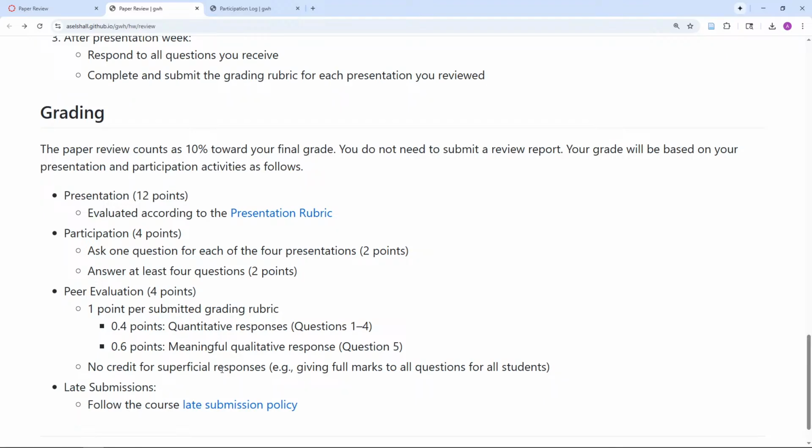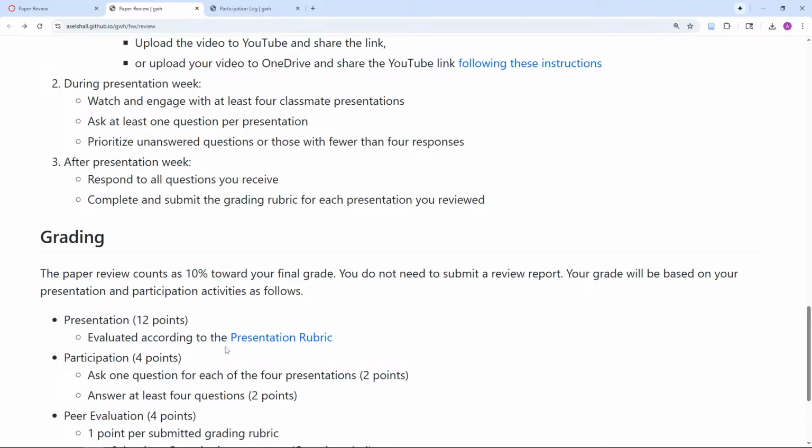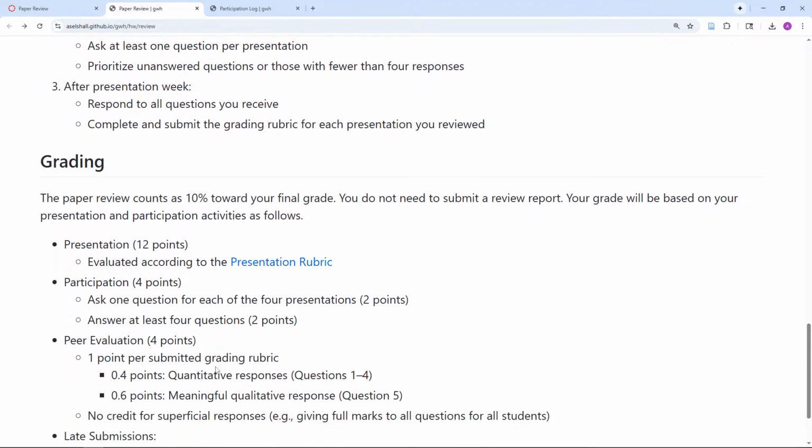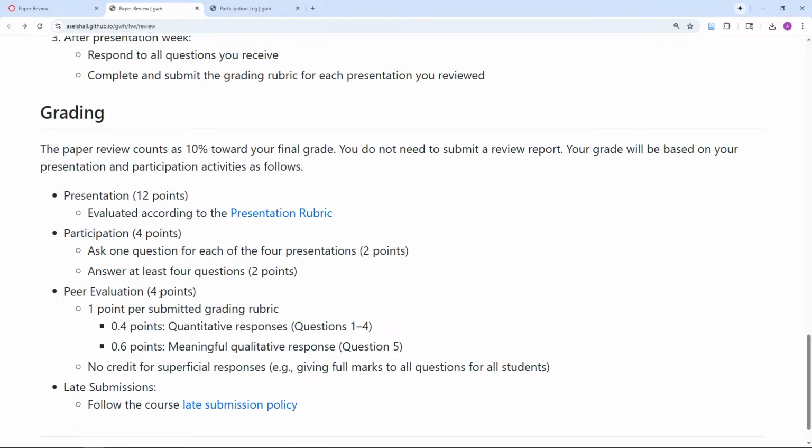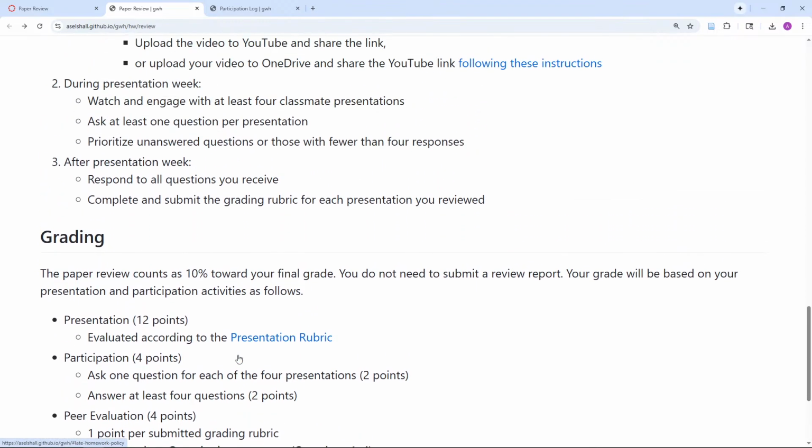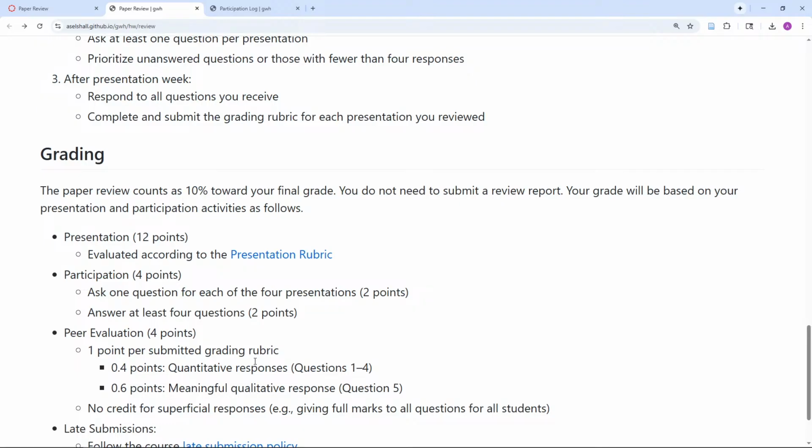Also, no credit for superficial responses. I had one student who just gave everyone the full mark, full mark, full mark, and everyone excellent or whatever. Non-serious responses like this will end up with you getting 0 in the peer evaluation part. So make sure to act like a judge, be very honest, very critical and very objective, and provide constructive feedback. So that's basically this part.